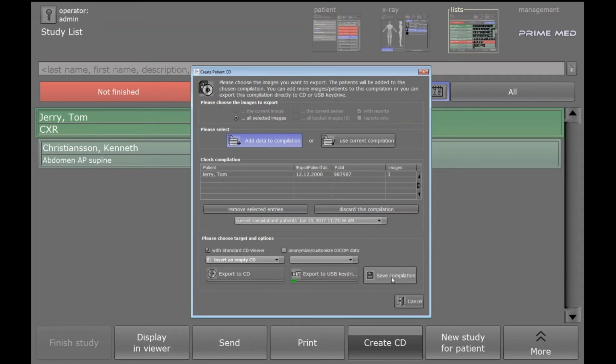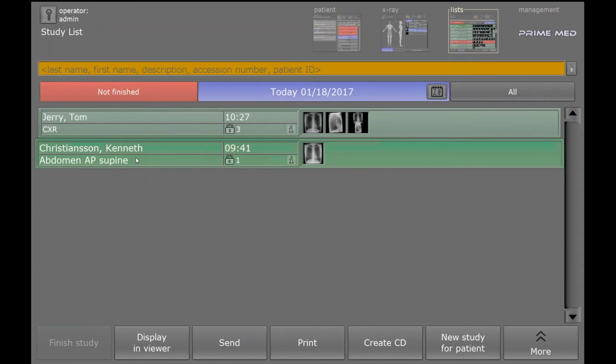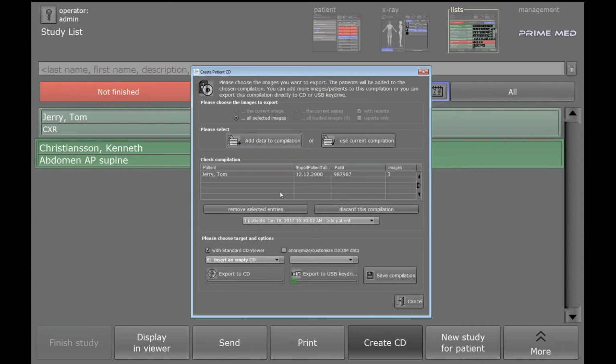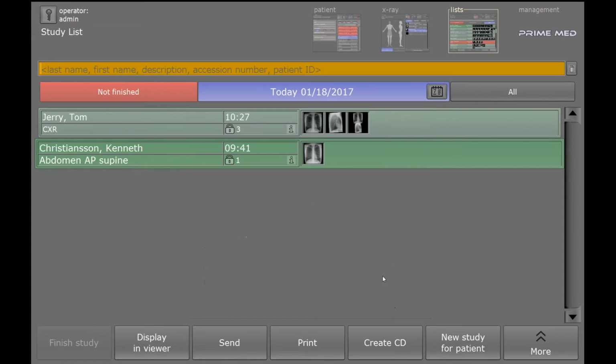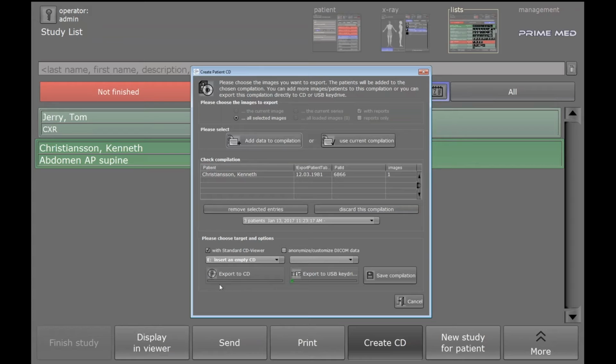So if I want to add another one, for example, I'll just say save compilation, and then I'll add this Kenneth guy to my CD if I just want to make two. And as you can see, if I hit add, now I have the two different patients that are there. If I want to get rid of one, I can discard that compilation and just go back to this one, and then save it. And then when I'm ready to physically burn the CD, there's no CD in the drive, but you would just export to CD. Or we can export to a USB drive as well. You would just have to select on the drop down of the drive where you're going and the destination for that.